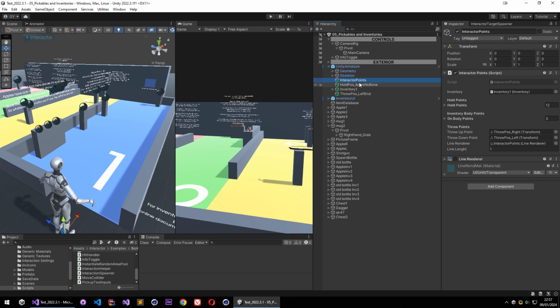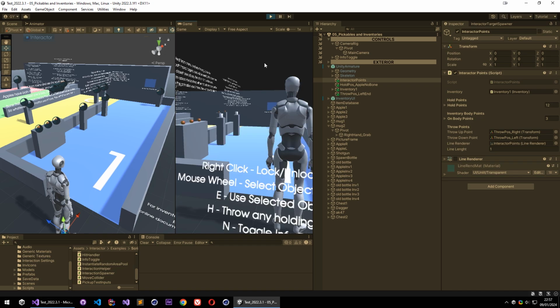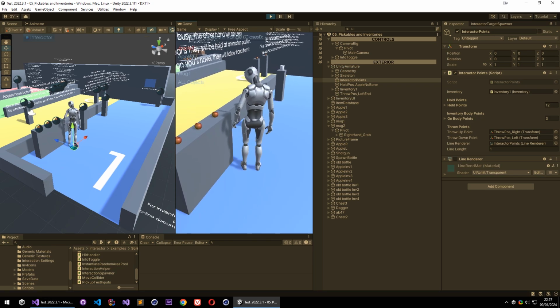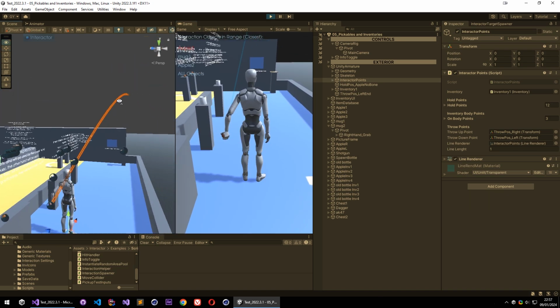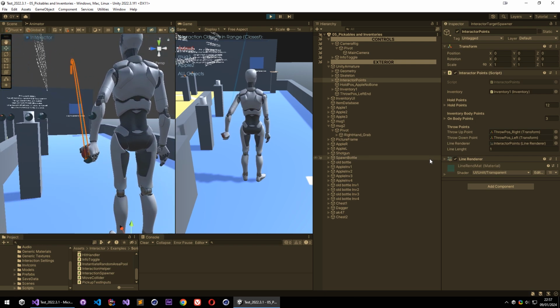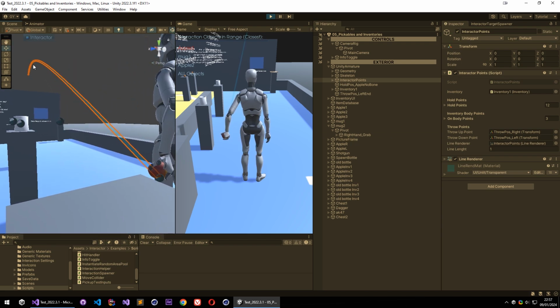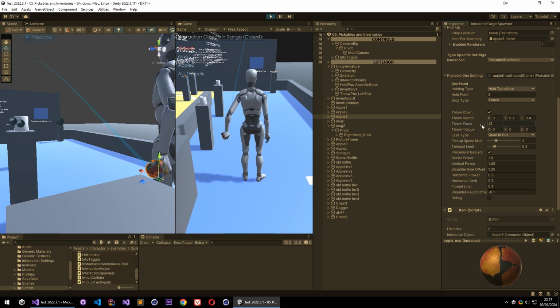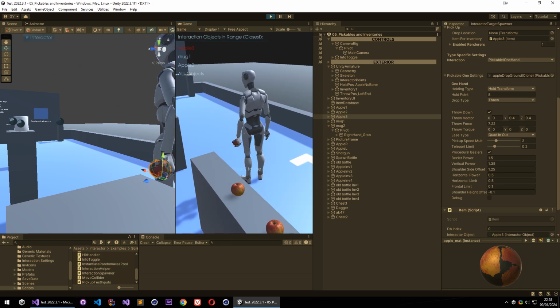Also, if you have a line renderer on your interactor points or anywhere else, you can assign it on the interactor points line renderer, and it will draw the line when you throw the object. So if I show that one as well, let's pick up this object. So if I press H, it switches to throwing drop type, whatever your interaction is, and it is enabling that line renderer with the given throw vector of the interactor object. So over here we have this throw force. If I lower this, as you can see, it modifies the line renderer, and also it is using the throw vector as well. So if you throw, where is the apple? It will throw that way.